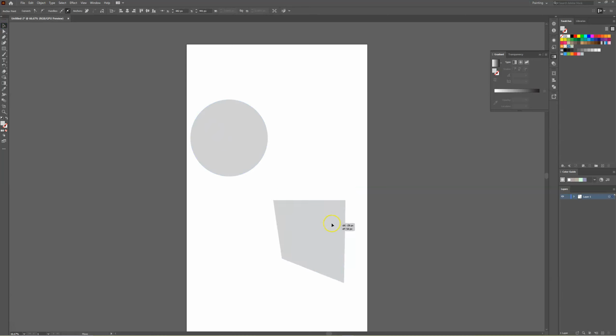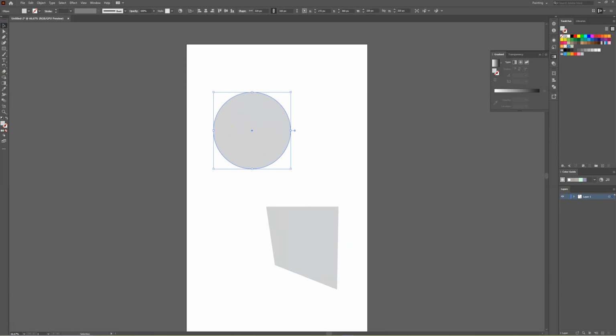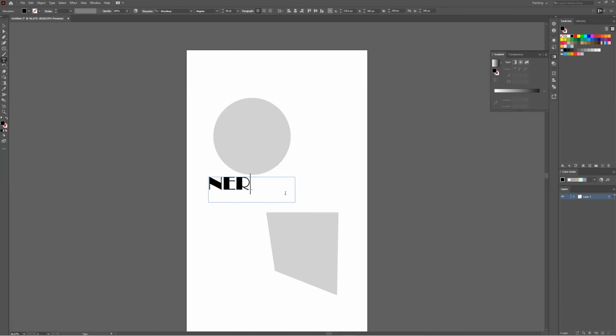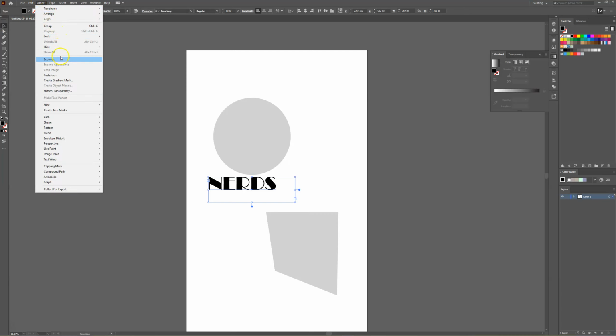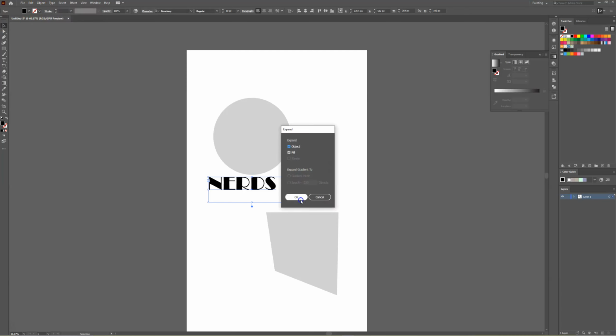And there you go. What you want to do next is write out the text that we want to be added to our shape. We're just going to use Nerds as the example. And then we want to ensure that we select Object, Expand, select OK.